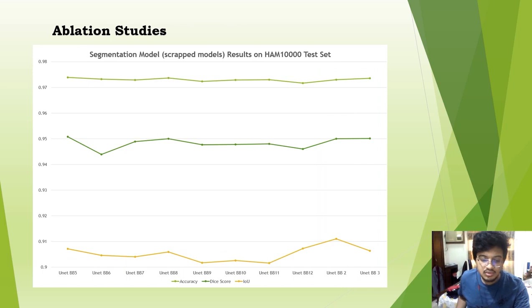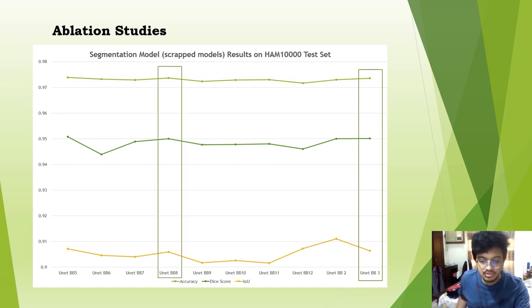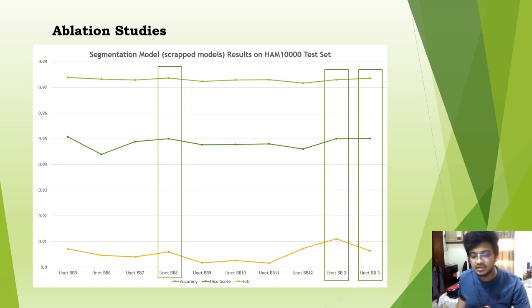If we look at the test set, we get similar observations. UNet Backbone 3 has the best accuracy and DICE score, but UNet Backbone 8 has close results. However, UNet Backbone 2 is the only model with Jaccard index over 90%.